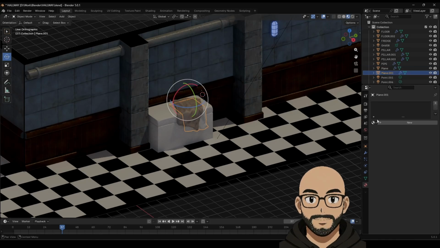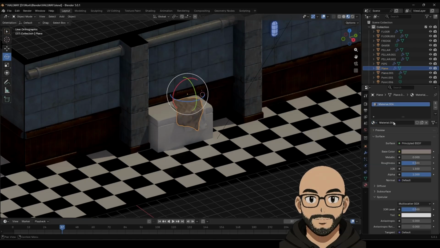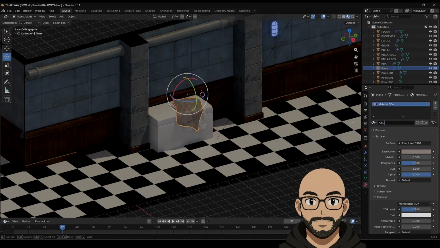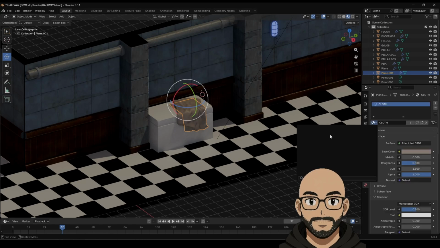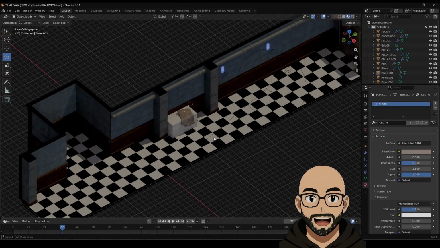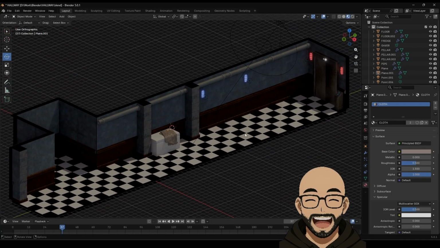And then that'll add some more interest. We'll call this cloth, and then I'll call that again cloth. There we go. I know it doesn't look amazing, but we've got a prop in there now. We're starting to slowly get there.